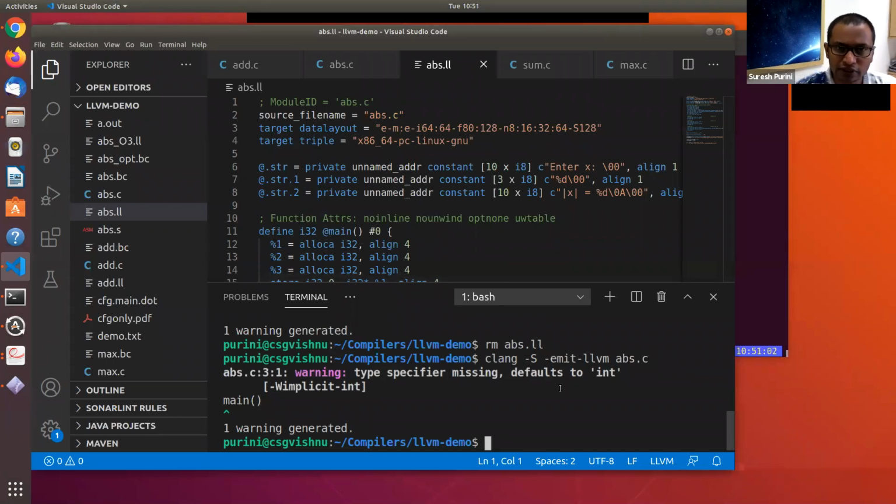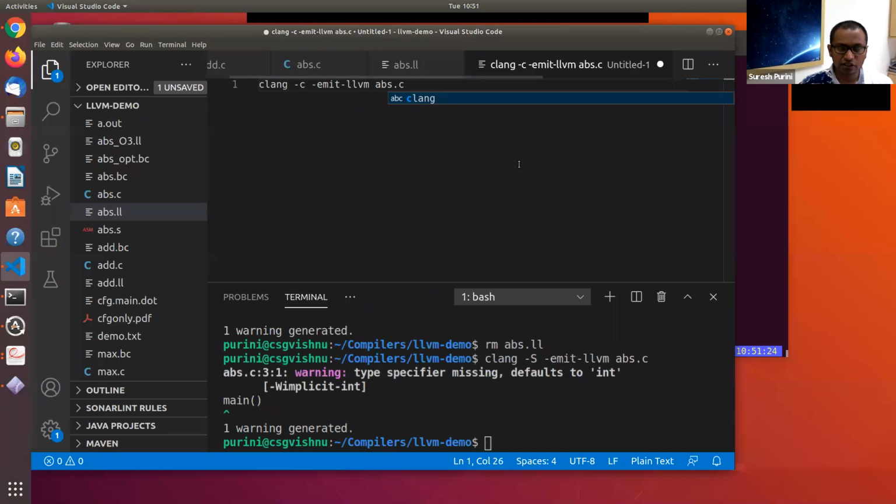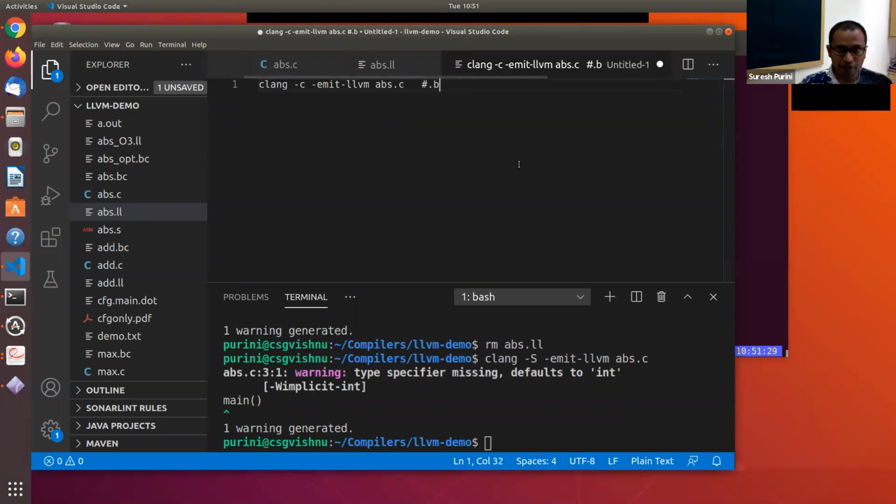So far we have seen three, four commands. I want to summarize them. So the first command we have seen is clang -c -emit-llvm abs.c. This generates a .bc file, that is LLVM IR in bitcode format.